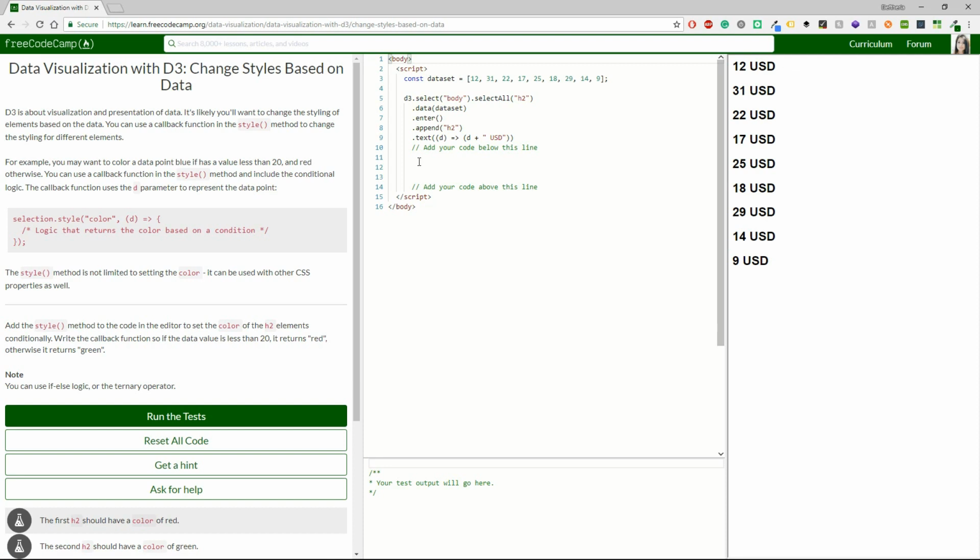Okay, change styles based on data. So D3 is about visualization and presentation of data. It's likely you'll want to change the styling of elements based on the data. You can use a callback function in the style method to change the styling for different elements, and include the conditional logic. The callback function uses the D parameter to represent the data point. And you have this example here with style, and inside the parentheses we have color, D, and now we have the callback function, so we just have a comment here.